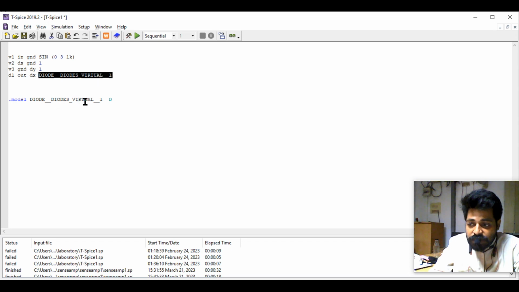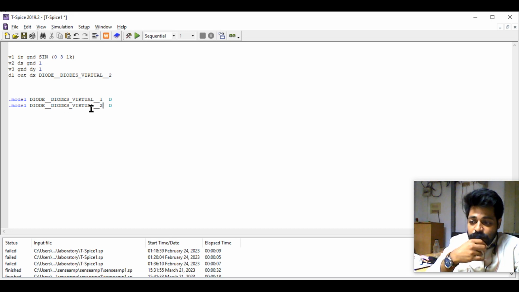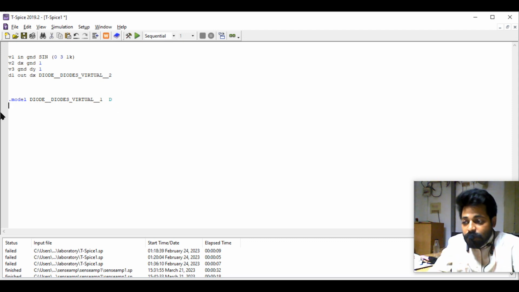If I mention another model name with another model file, let us suppose the name 2, some other process will be defined in it, and it will work as per that process. It will not consider model file 1. So according to the model file, it will do its function.